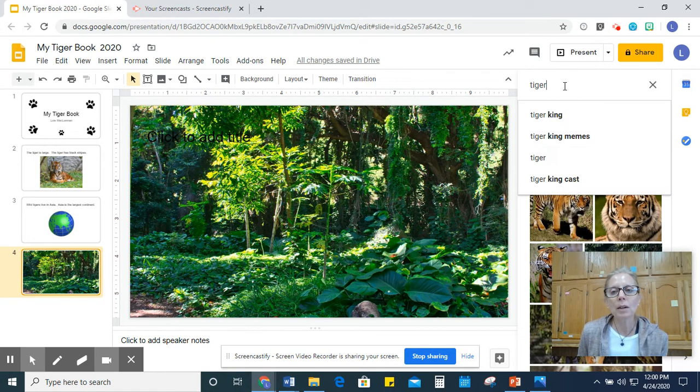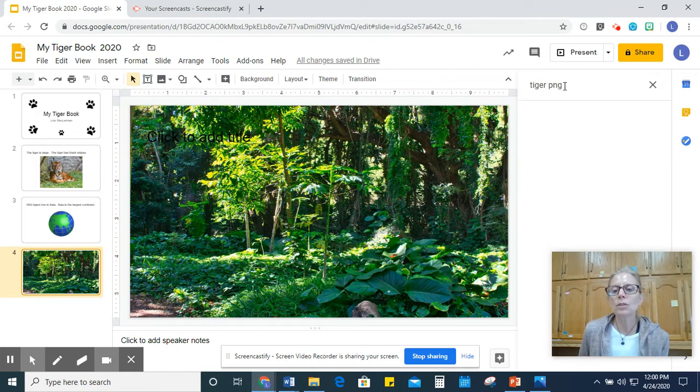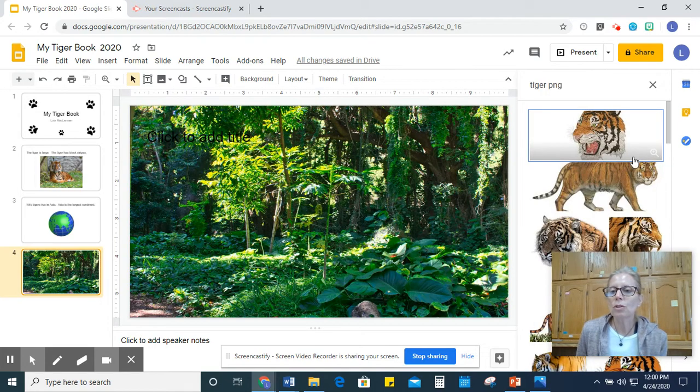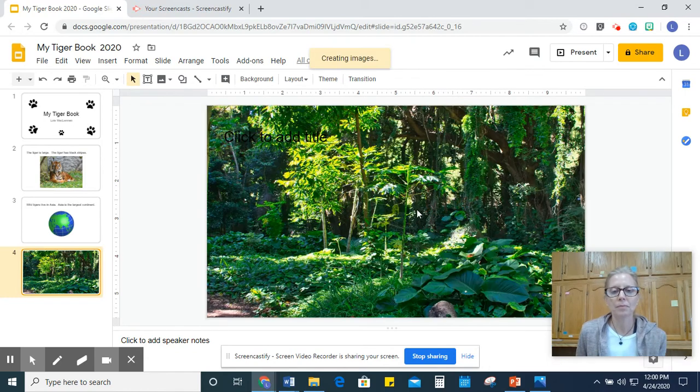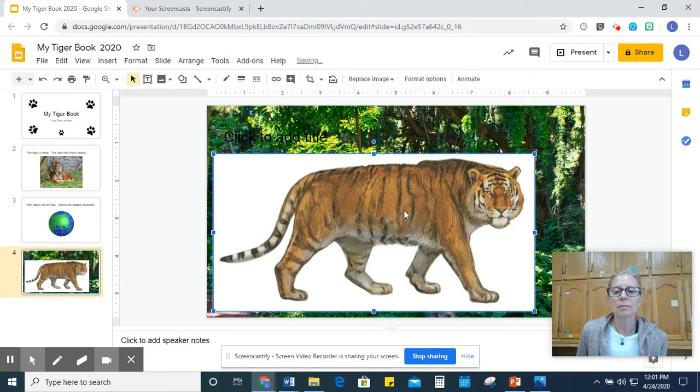So I'm going to click back up here, and after tiger, I'm going to put a space, and then I'm going to put 3 letters, P, N, G. And I'm going to hit my enter key. So PNG will try to now find us pictures that aren't in backgrounds. I still might have a little bit of a problem because look what's going to happen. If I click on this tiger and hit insert, he comes in, he's not in a background, but he's in a white box. And I don't really want that either. So I'm going to hit my undo.